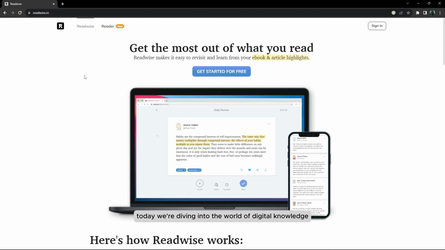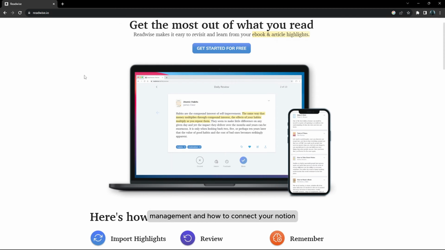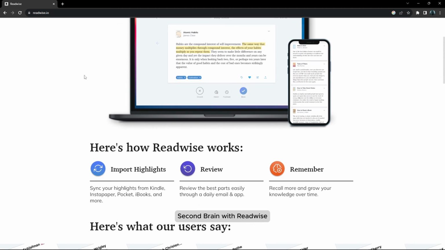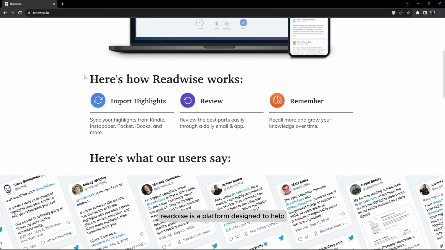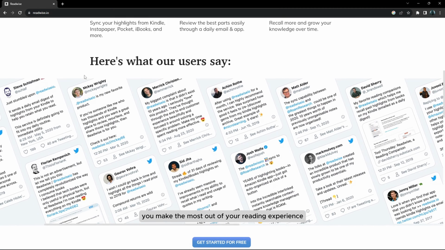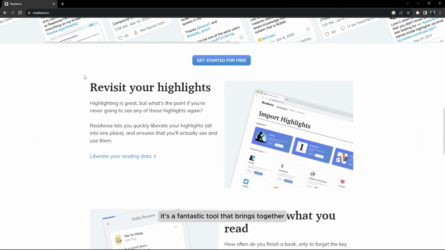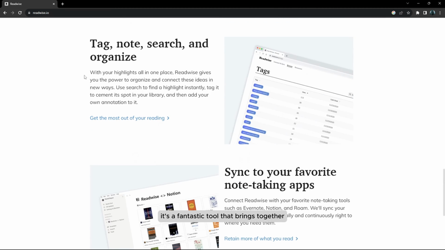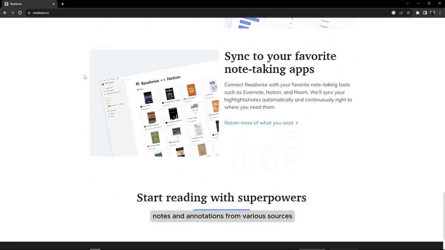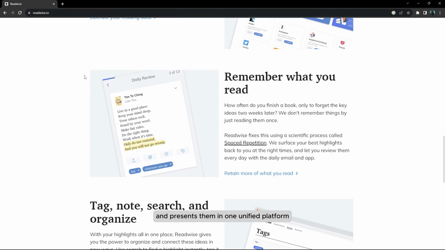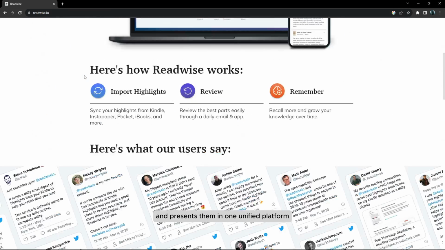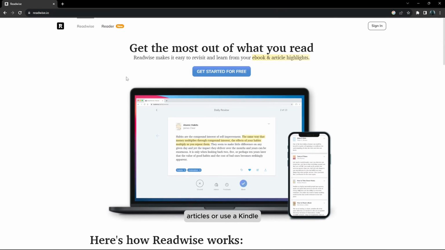Today, we're diving into the world of digital knowledge management and how to connect your Notion second brain with Readwise. Readwise is a platform designed to help you make the most out of your reading experience. It's a fantastic tool that brings together all your highlights, notes, and annotations from various sources and presents them in one unified platform. Whether you read books, articles, or use a Kindle, Readwise seamlessly collects and organizes your key takeaways, helping you to recall and revisit your insights effortlessly.